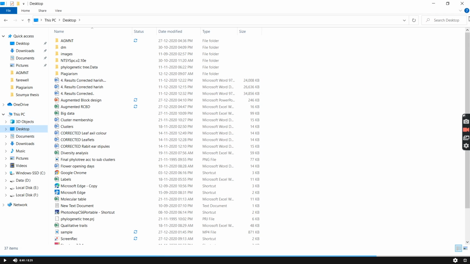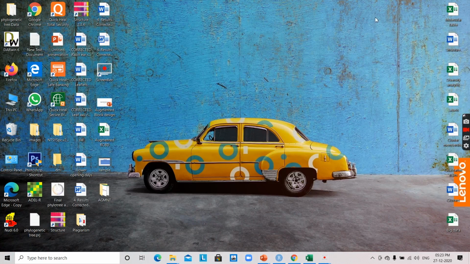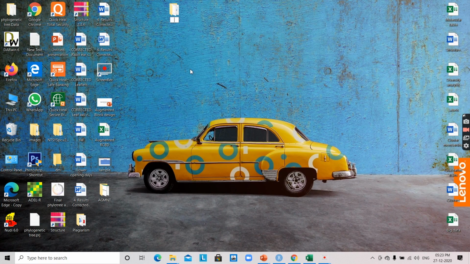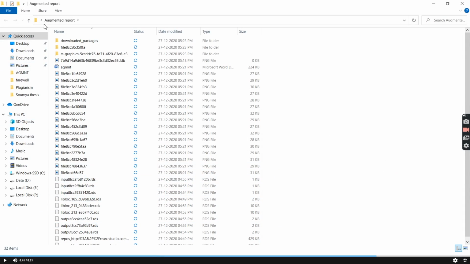So we just copy the entire folder, copy, and keep it on desktop. So let me go to the desktop and paste here. So we can rename this folder, rename. Let me show what are the things we will get.